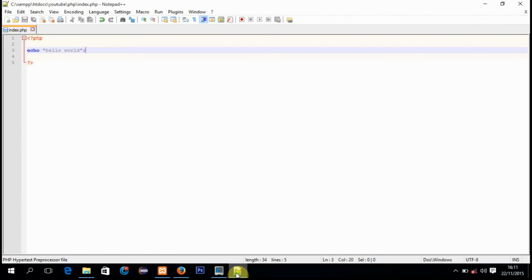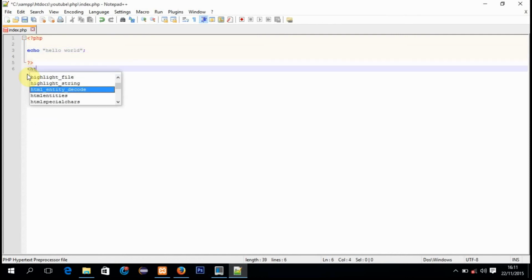Now that you know how to output information on the screen in PHP, let me do this. For example, if we have an HTML code here too. Let's try to write an HTML code.